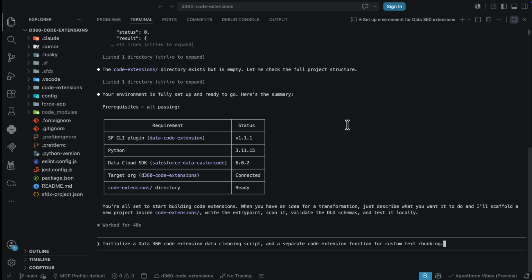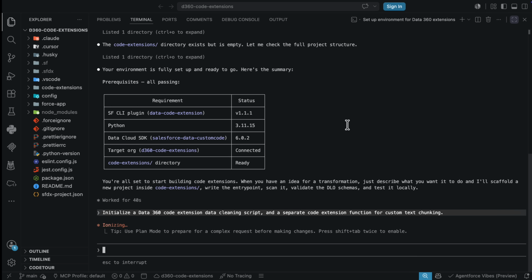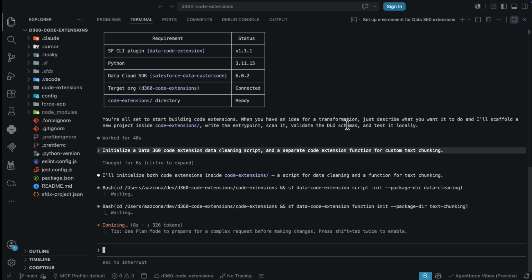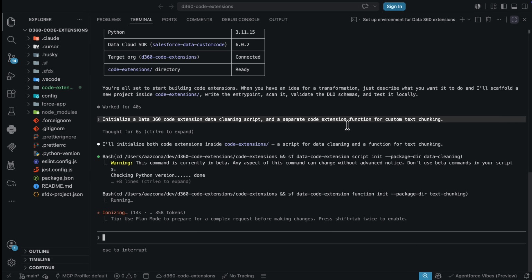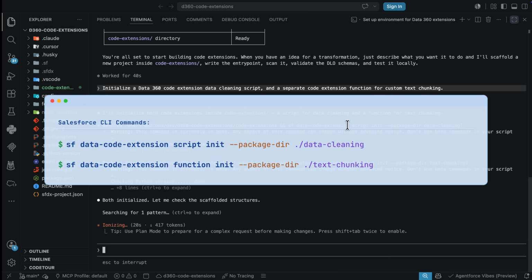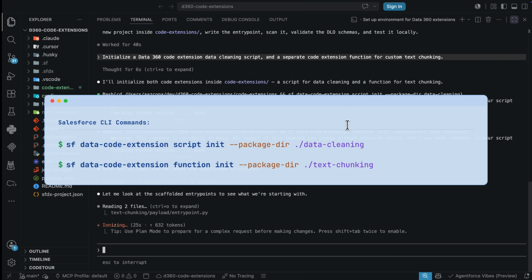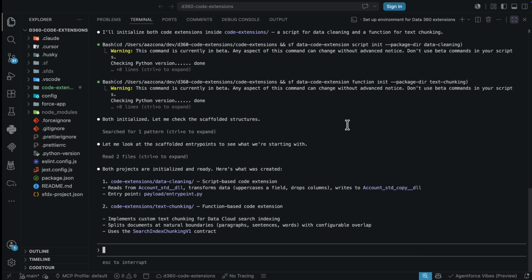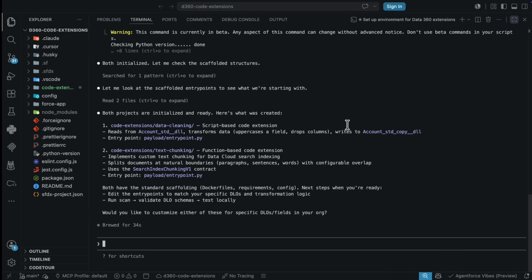Now let's run the next prompt: initialize a Data 360 code extension data cleaning script and a separate code extension function for custom text chunking. Now we can see how Claude starts scaffolding the two code extensions by creating the required directory structure and files. Even though I'm using Claude Code here, you could run this yourself using simple Salesforce CLI commands. There it is, our code extension's boilerplate code is ready.